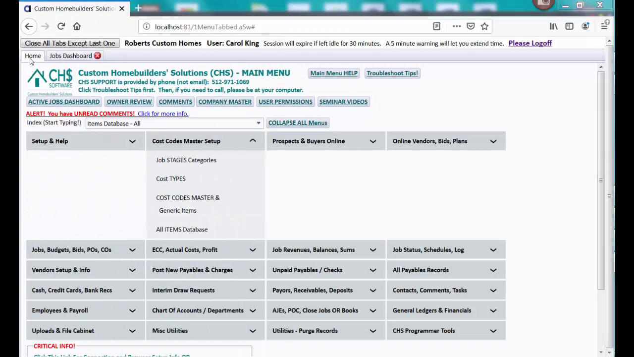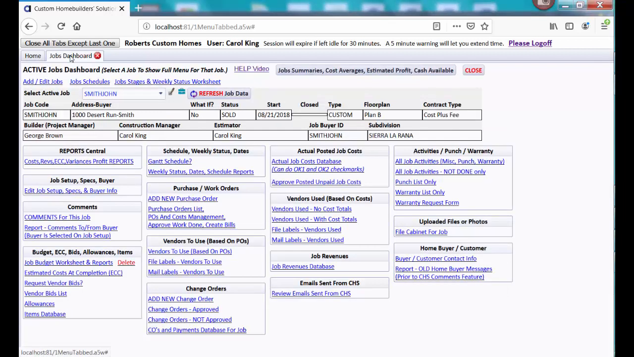I have returned to the home main menu, and I have clicked the button here for Active Jobs Dashboard. And what I'm going to do is, I selected a job already, and what I'm going to do is click the items database down here so that we will open the items database just for one job.